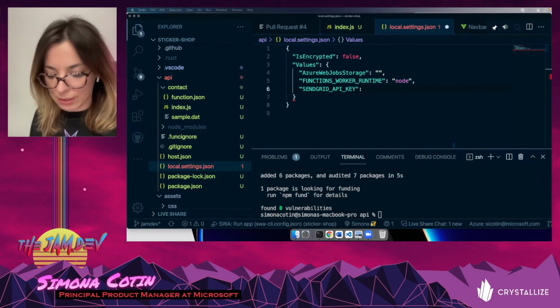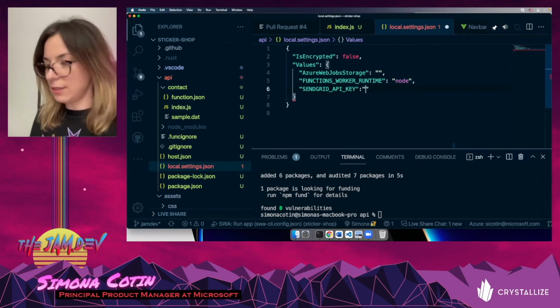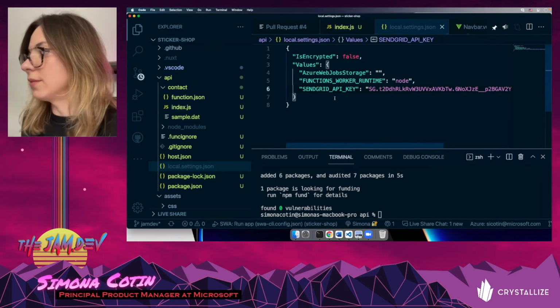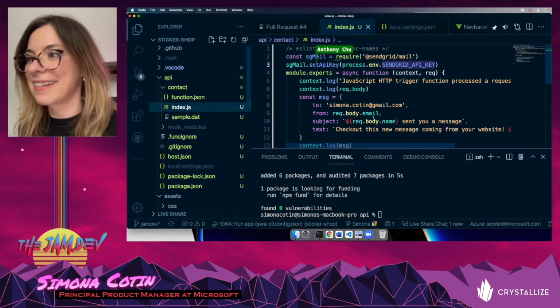And I have my SendGrid API key. Everyone, please don't use it. Okay, I'm not looking. Don't take screenshots.